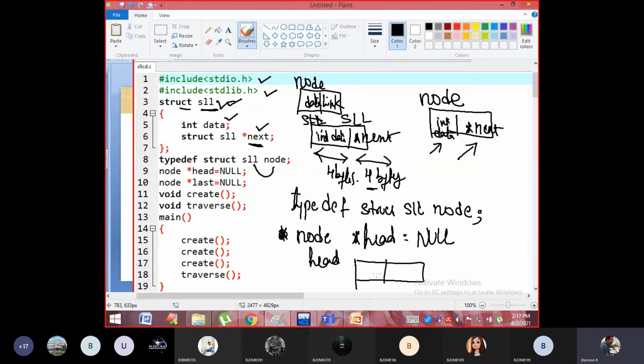Nothing, null. Okay. The next one is what? The next one is the last node. Then the head node is the first node, and the last node is the last node. Then what about the last node value? Initially, the last node value is also null. There is no creation; no value is inserted in the head node and the last node.